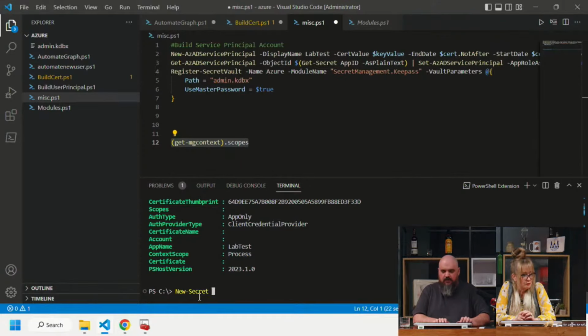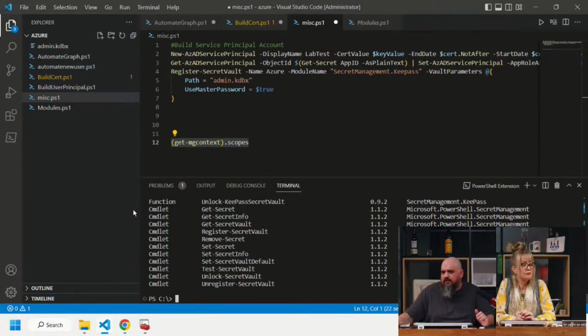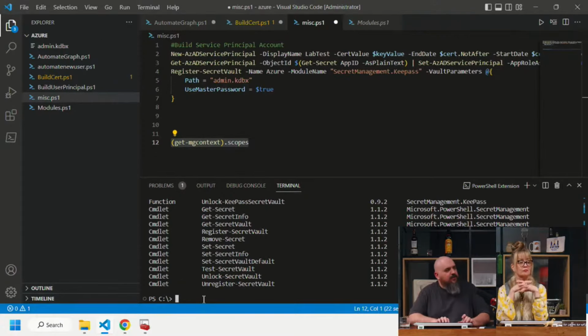vault. My secret vault. So new secret. I think name. I can never remember the name of attributes. Is it not new secret? Let's find out what command I'm missing. Set secret. I always get that one wrong. I feel like it should be new. I'm building a new one, but it's not my module.